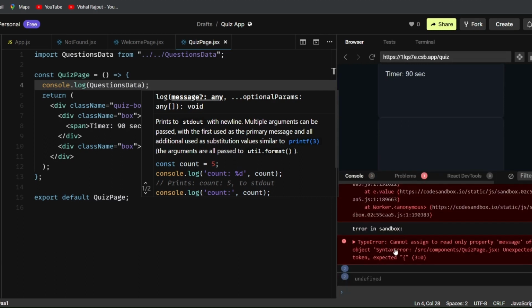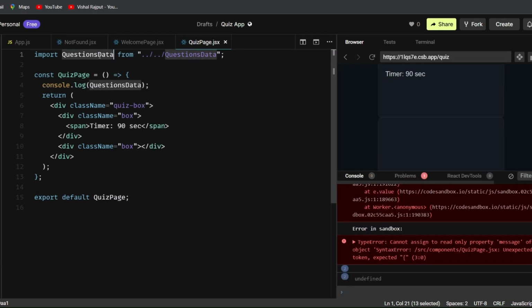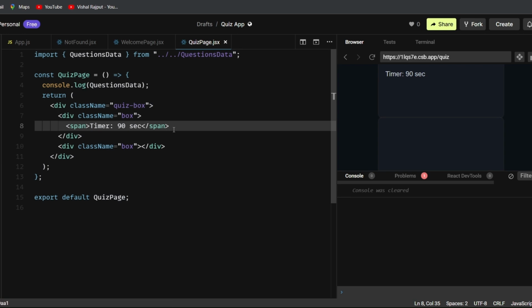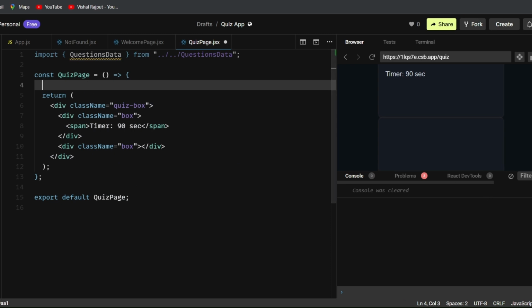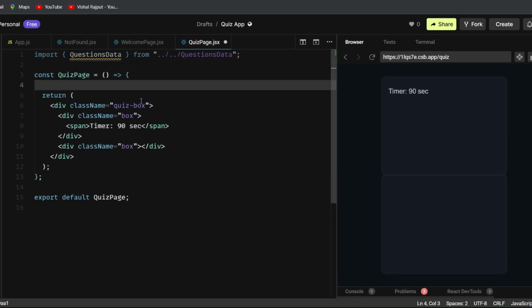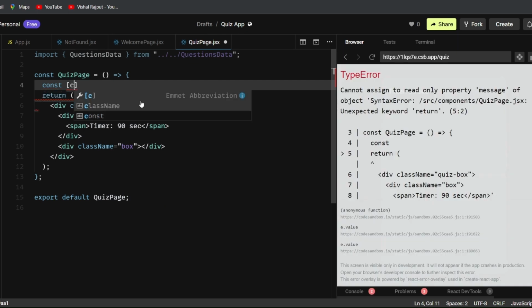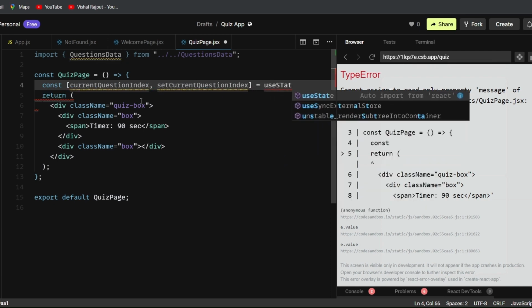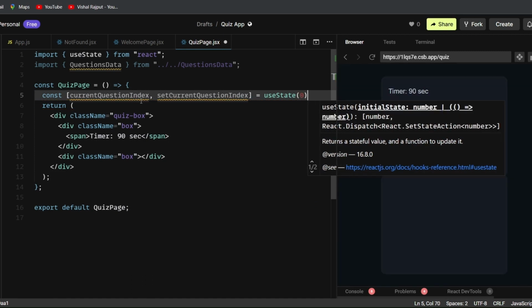So let's go to the console, and you see it's undefined. Basically we have to import it in this way. So now the import is right. Just close this tab. Now what we are going to do is show the first question, one question at a time. So let's close this. We will say const currentQuestionIndex, and setCurrentQuestionIndex, and that should be state with the initial value 0. So the first index will be 0.